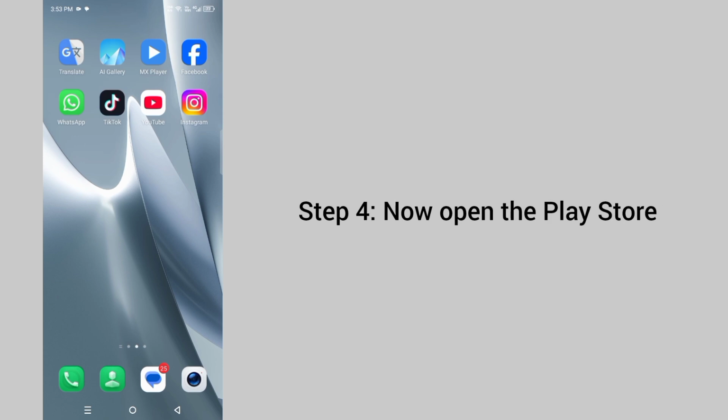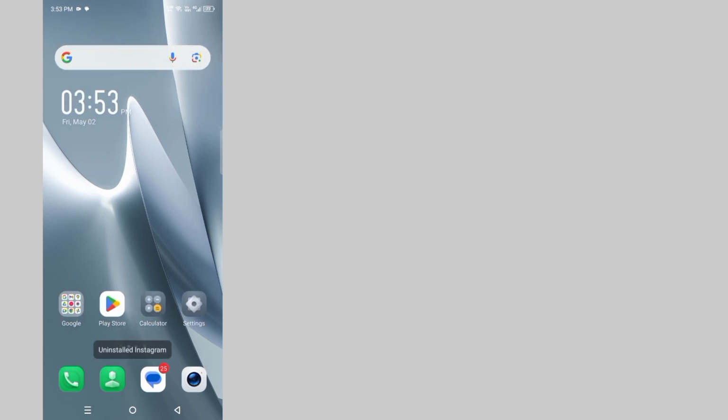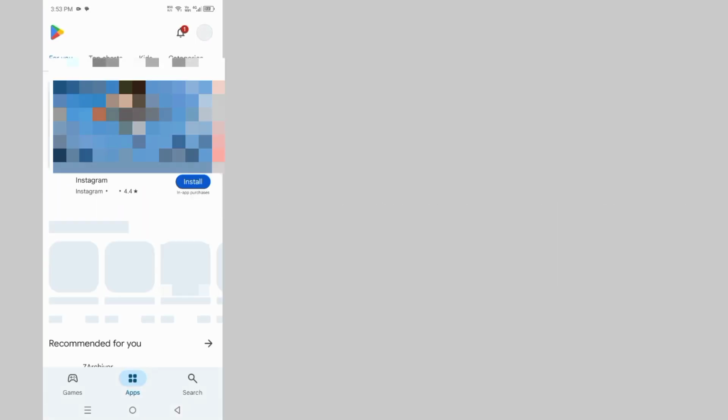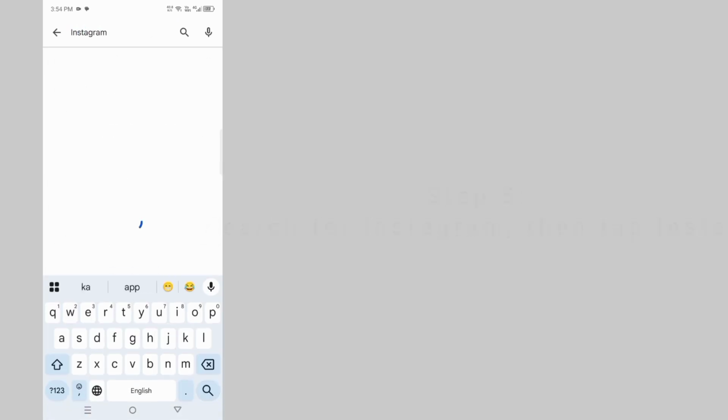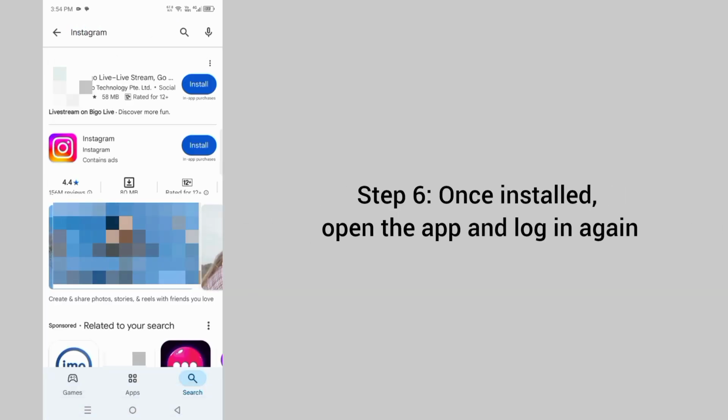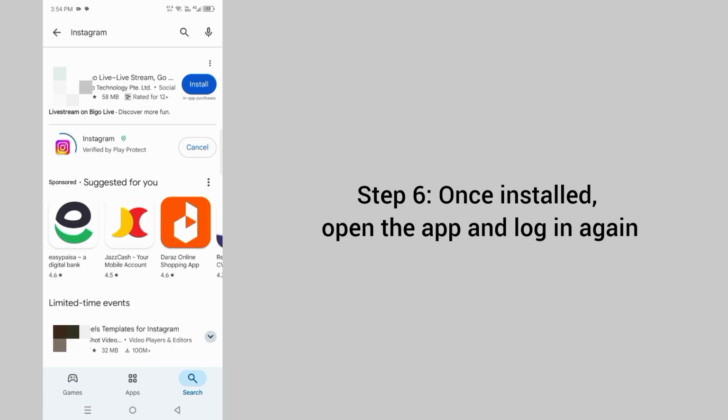Step 4. Now open Play Store. Step 5. Search for Instagram, then tap Install. Step 6. Once installed, open the app and log in again.